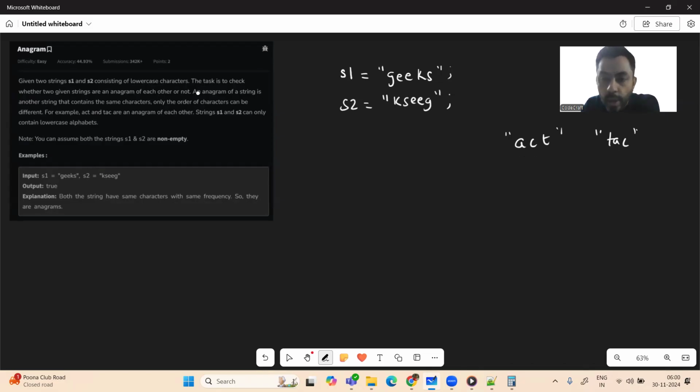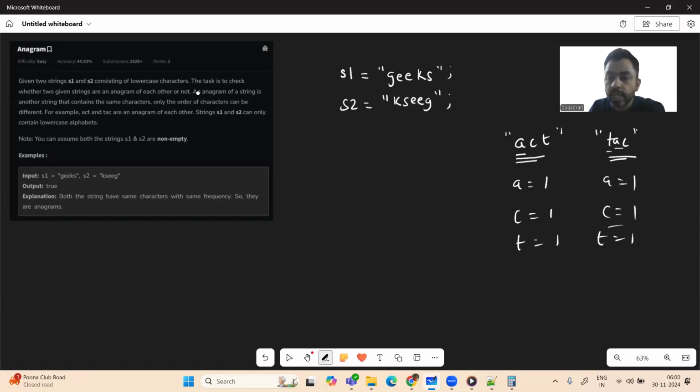So what is an anagram? An anagram is nothing but all the characters of string one are part of string two. The frequency of all the characters is the same as the frequency of all the characters in string two. For example, here A has come one time, C has come one time and T has come one time. Here also, T has come one time, A has come one time, and C has come one time. So the characters and their frequencies should match in both the strings. If that is the case, then we have to return true, else we have to return false.